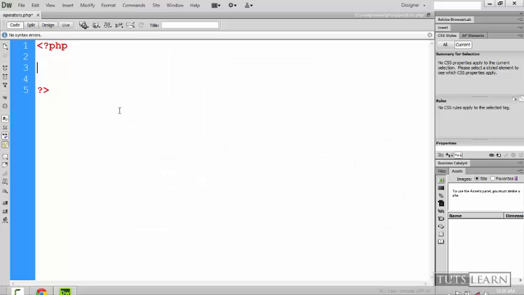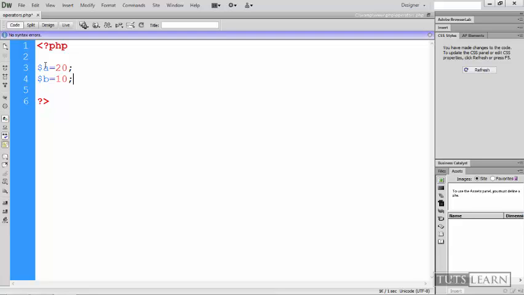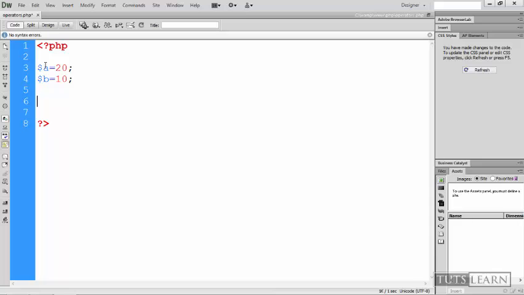So let's get started. I already created a file operators.php and let's start with arithmetic operators. First of all, take two variables, name one, take first as 20 and let me take second one as 10. Now the basic arithmetic operations are addition, subtraction, multiplication, division, modulus, increment, and decrement operators.